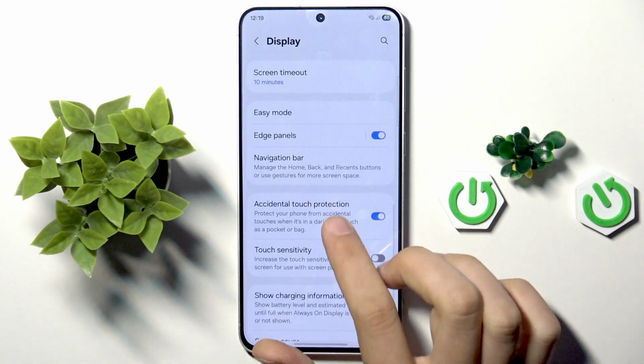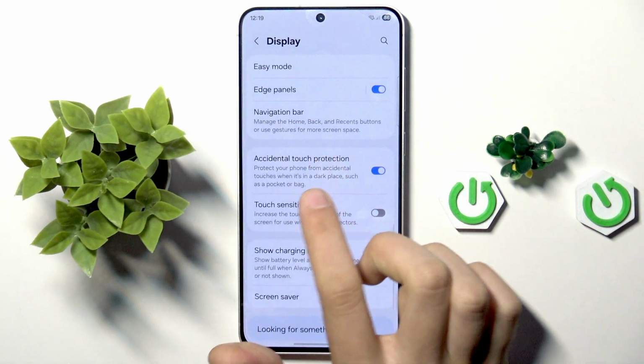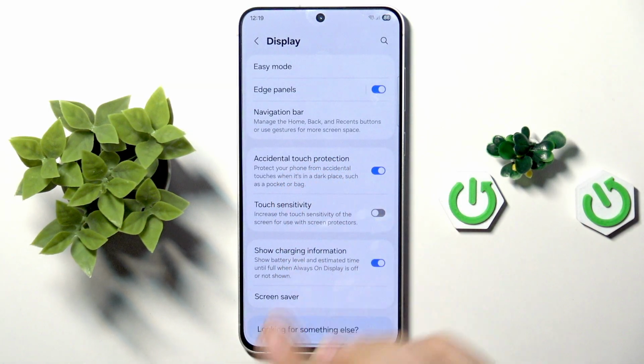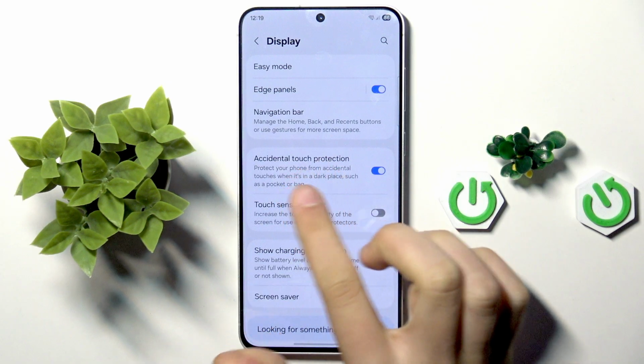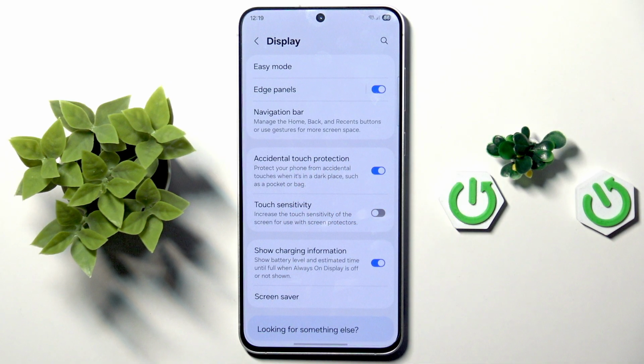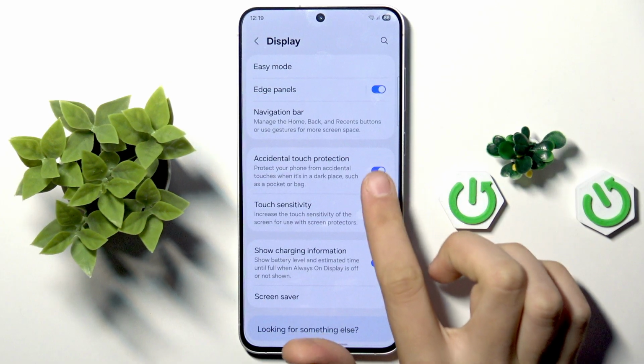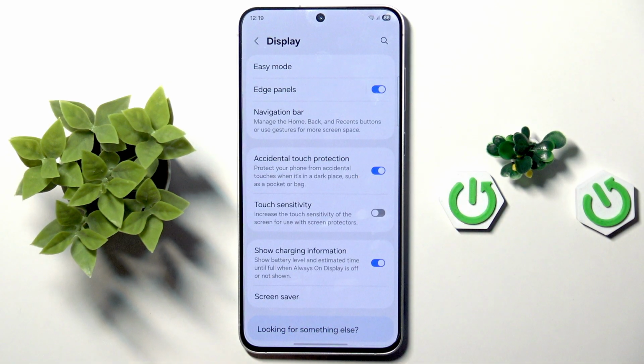And here if you scroll further, we do have accidental touch protection. So if the phone is in a dark place and the light sensor in the camera detects it, the accidental touch protection will be enabled, and you won't call somebody, for example, if your phone is in your pocket. We can leave it enabled. I do prefer to have it enabled.